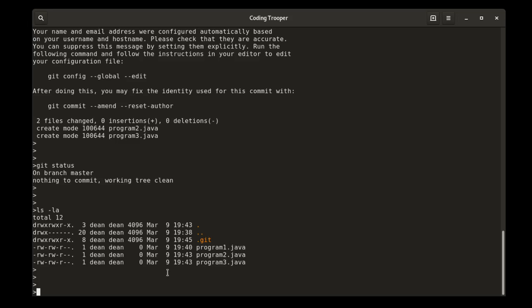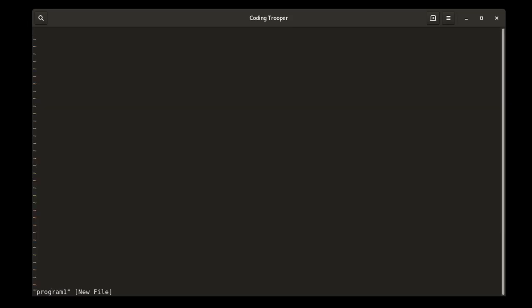We have program 1. Let's look inside program 1 to add a line of code and then see what's going to happen. So if I say vi program 1, okay, we got inside program 1 using vim. I'm just going to add something super silly. Public static void main, and then what do we need to add here? I completely forgot what I need to put here.